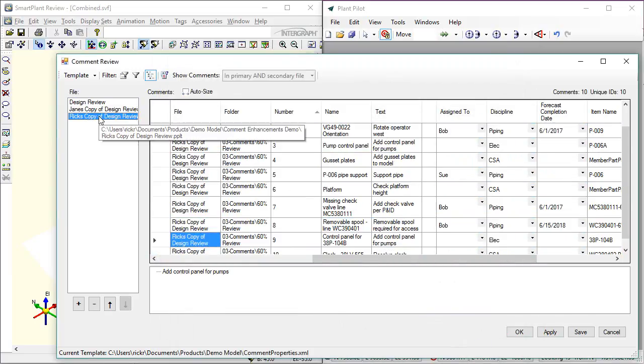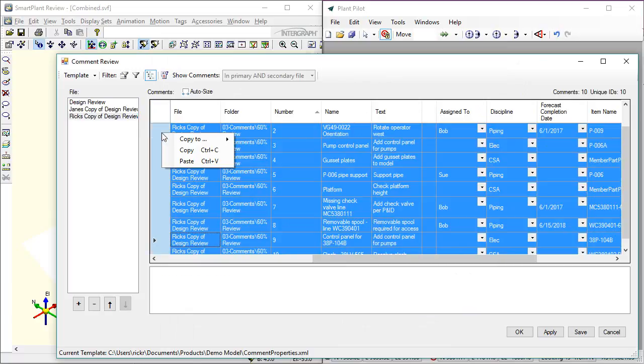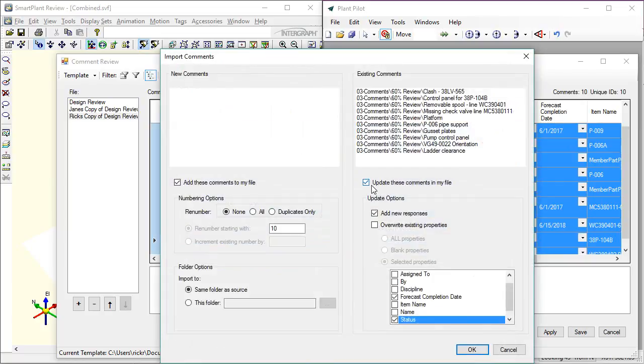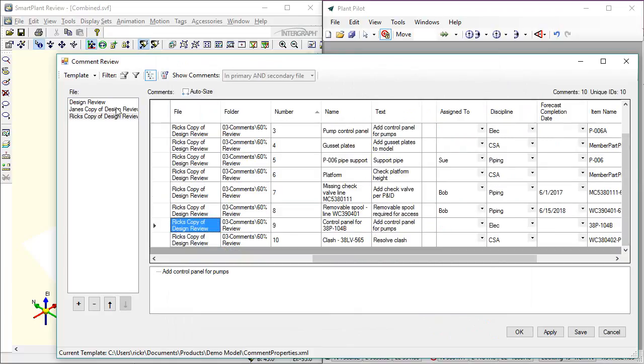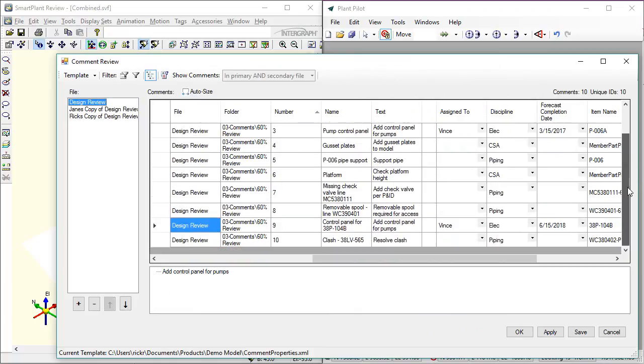And then I'm going to do the same thing for Rick's file. I'm going to select all of the comments and I'm going to copy them to what we're calling the design review master file, and I only want to add the new responses. So if we look at my file now, the master file.